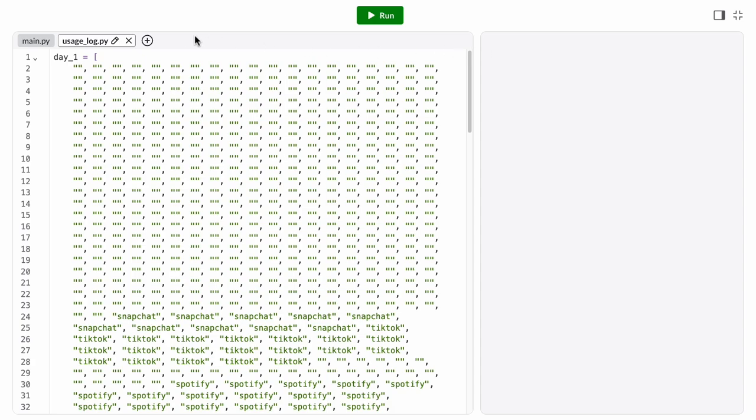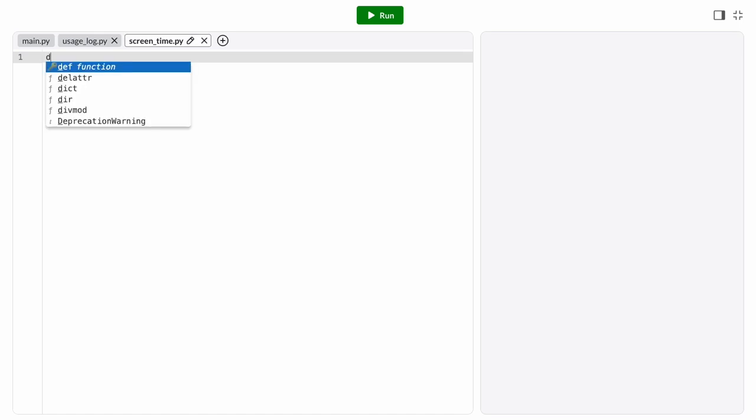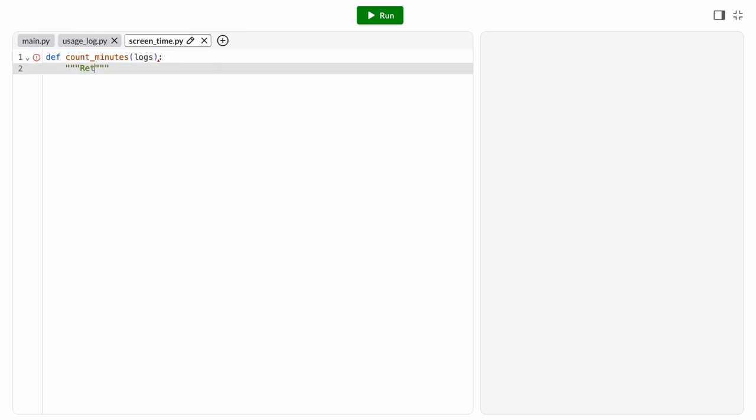Now for our data analysis. Let's create a new module to put all of our functions. We'll start with a function to count our total minutes of screen time. It should take in as a parameter a list of that raw usage data, and it should return out a count of the active minutes.